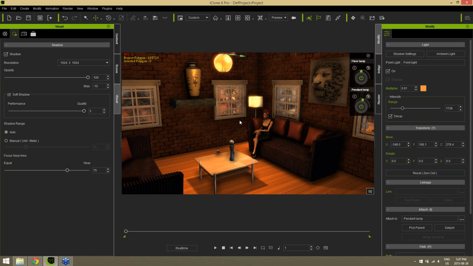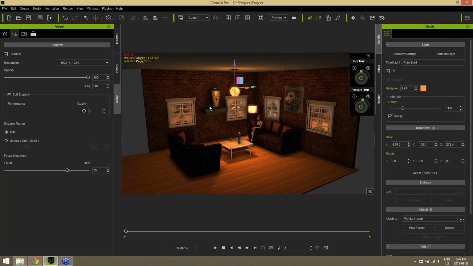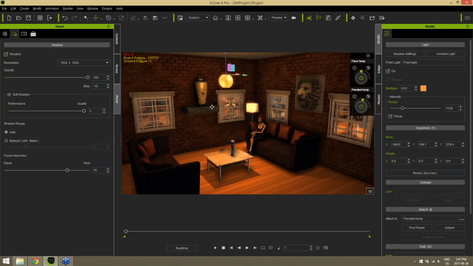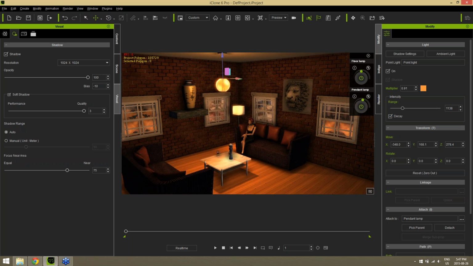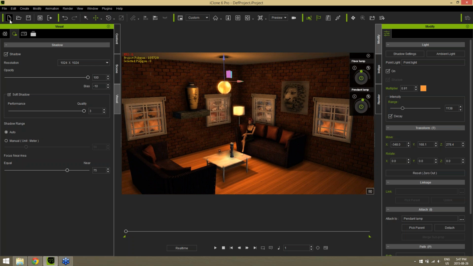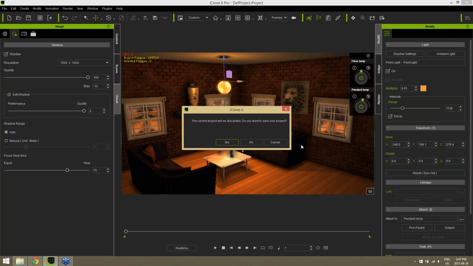Now, for your outdoor scene, I'm going to create a really quick one in like 5 minutes here. Again, sorry for being a little behind on the time, but that's your indoor scene. Let's go ahead and start an outdoor scene now. So I'm going to go ahead and click new.